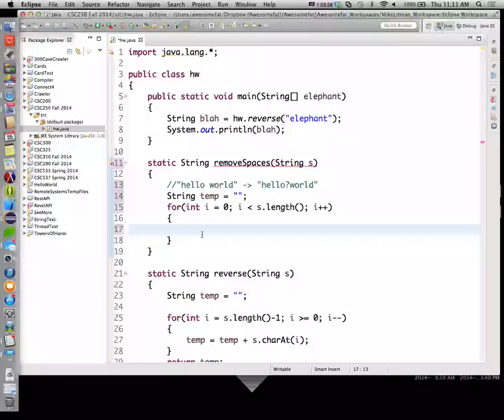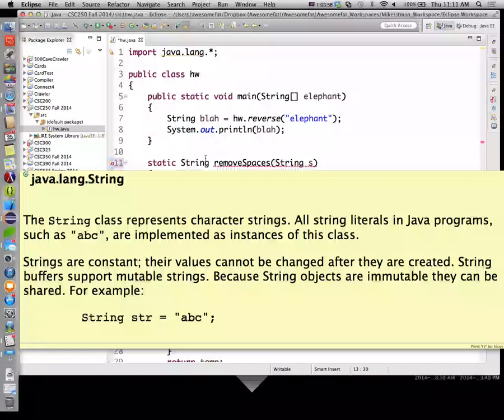Now, if I'm not looking at a space, what do I want to do? And H becomes a what? An H. And E becomes a what? An E. So if I'm not looking at a space, what do I want to do? I do want to keep it, don't I? But do I need to do anything special to it? No, just keep it. And how do I keep it? I need to add it onto my temp using concatenation.